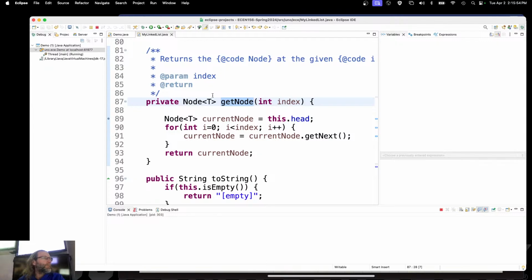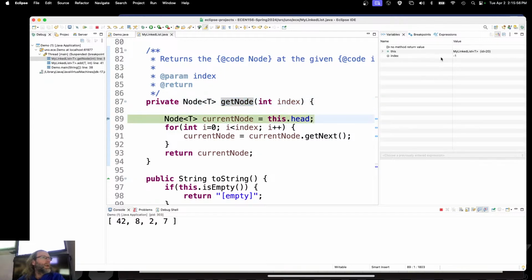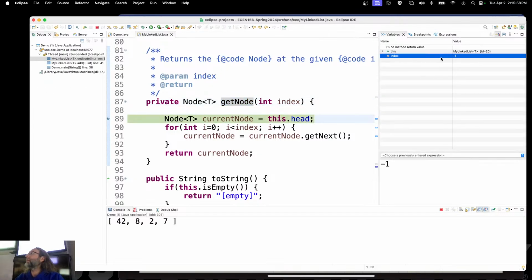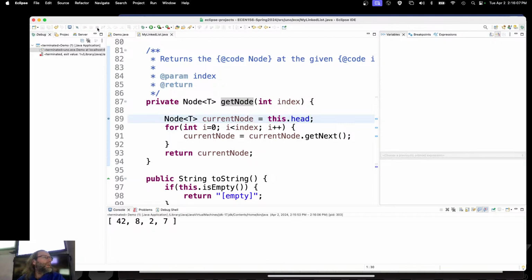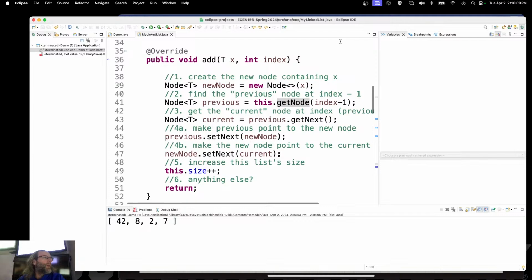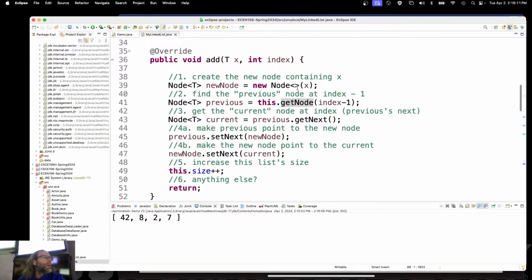Run this. Now remember that we're trying to get something at index -1. Does that make any sense? Nope. So let's go ahead and stop this entire process and go back up here and realize that when you insert something at the beginning, you end up with index 0. 0 minus 1 is -1. Can you get the element at index -1? No. Okay.